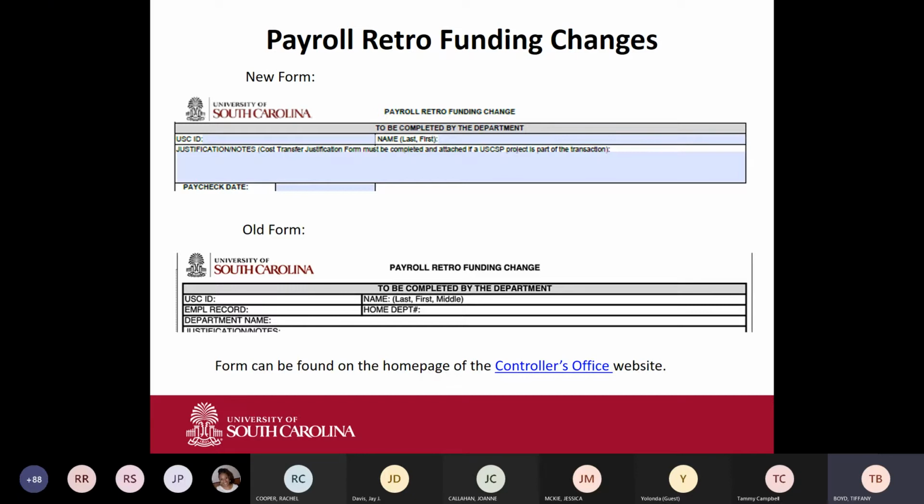The justification field: if you are using this form to adjust anything with a project in our business unit, then you just need to put the cost transfer justification form as part of that packet, and you will not need to complete that section. So you'll just be completing the justification or note section if you're using non-USCSP payroll.